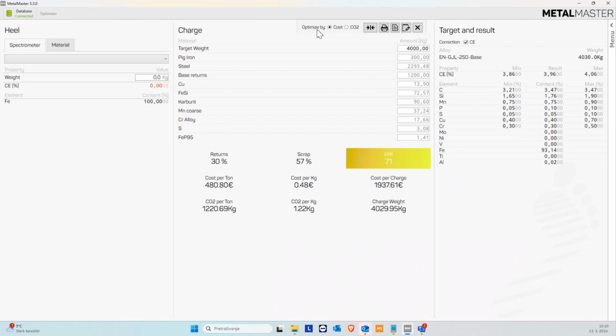You can see here that you can optimize your charge by cost and by CO2. You will see now that if I click on the CO2, we will have here some slight changes, which are quite natural. For example, the cost per ton now is 480 euros. And if I click on CO2, the cost will probably go up, which is here also the case. That's because now the system is using the greenest materials for the charge and not the cheapest. So that's quite normal that the cost per ton is going up. And you see that here now the CO2 per kilogram is 1.13 instead of previous when we had optimized by cost, which was 1.22 kilos of CO2 per kilogram of material.